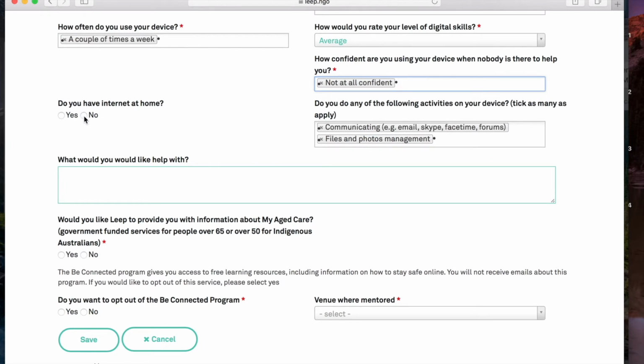We also ask them if they have internet at home and what they would like help with. This can be quite brief if you would like it to be.